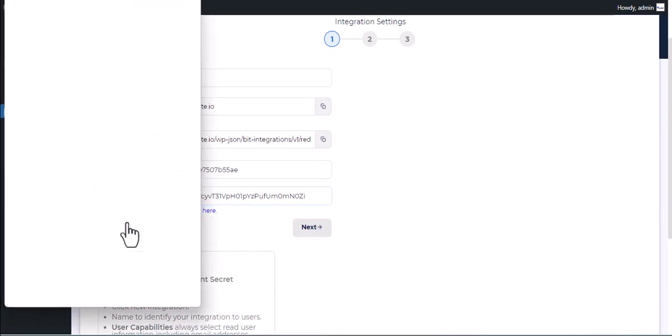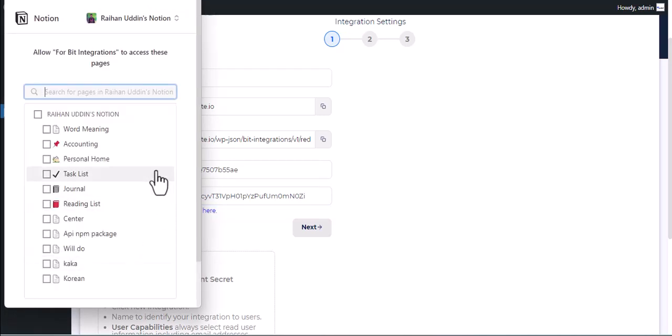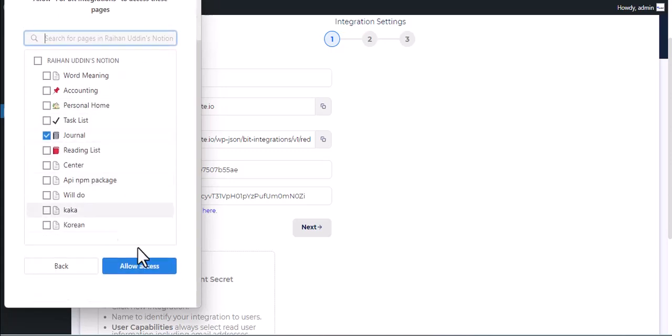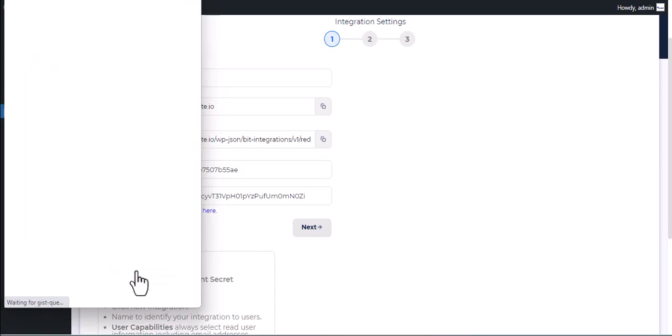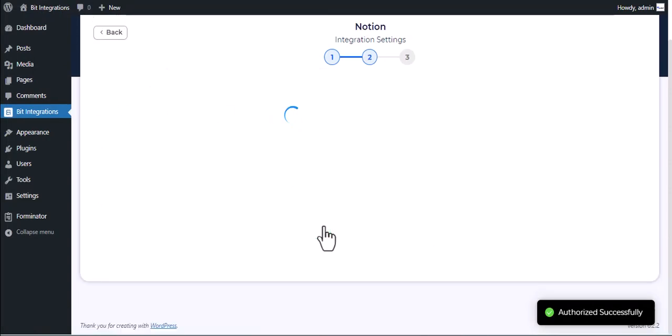Now click on Authorize. Select Pages. Allow access. Authorization successfully done. Click Next.